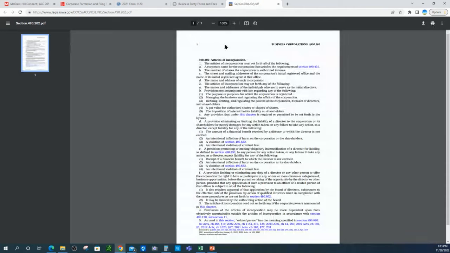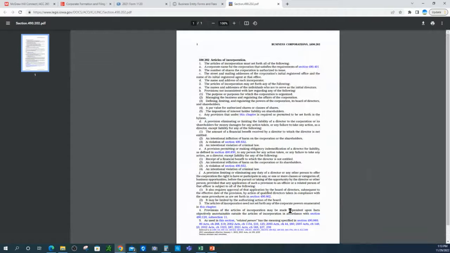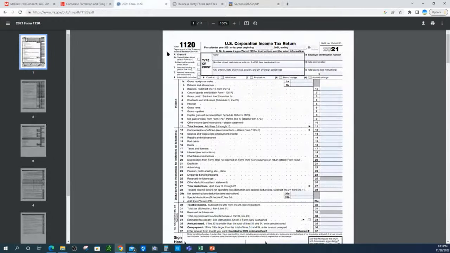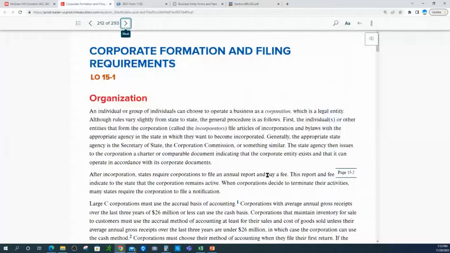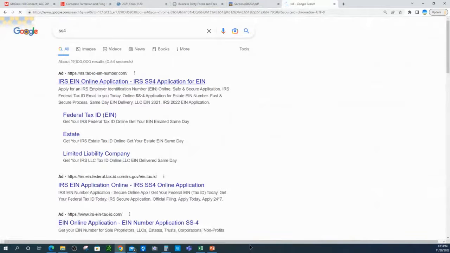So it costs $50. And then here it just takes you to the code section. It's not a template for the Articles of Incorporation, but it tells you, this is an excerpt from the state law on how to incorporate. So these are all the items that would be needed in order to form a corporation. And once you do that, then you're a corporation. But you do have to fill out an SS4, which is the form to apply for an EIN, which you would need as a corporation.